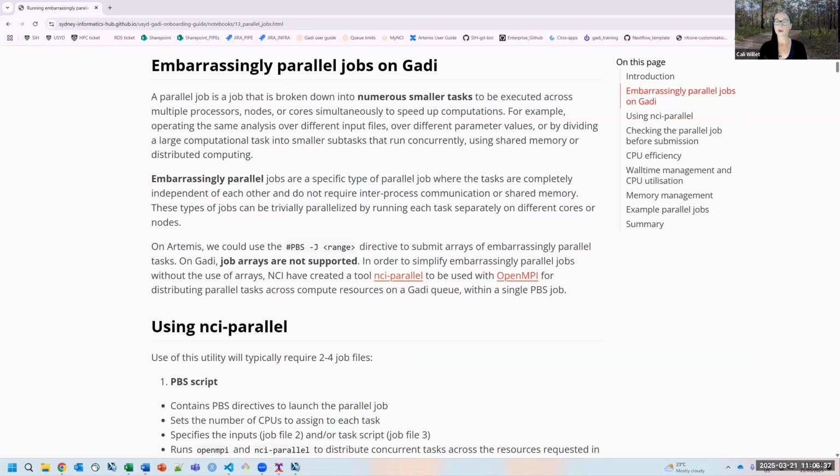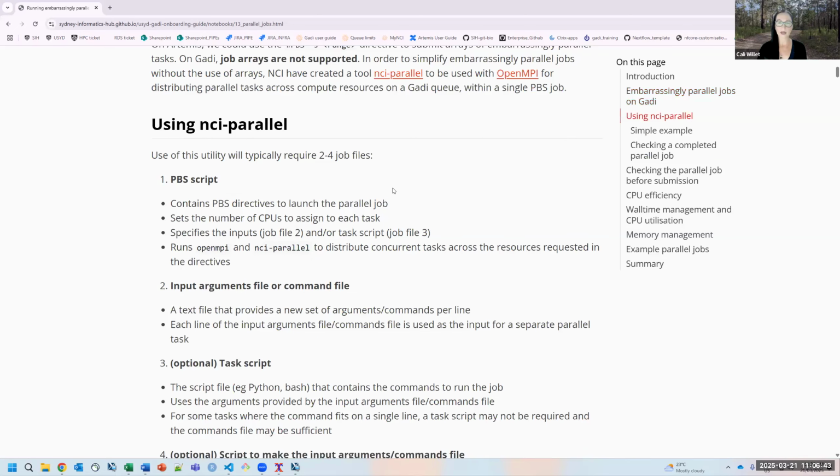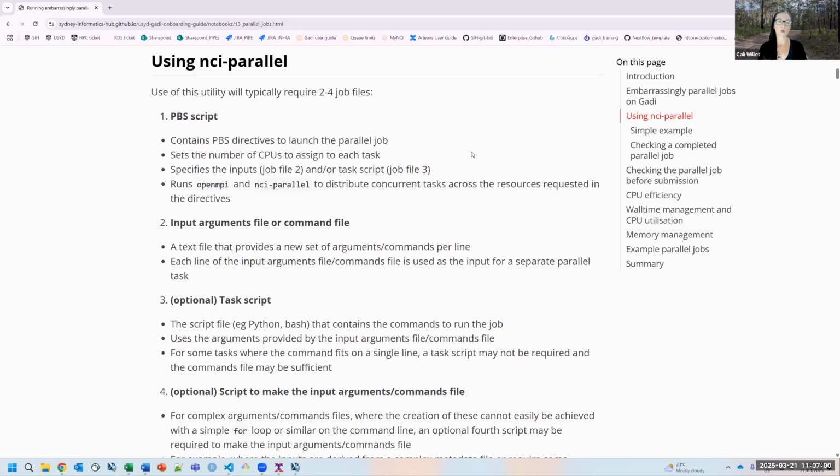Great, thank you. So in order to run parallel jobs on Gadi, NCI have created a task farming tool called NCI Parallel, and it's paired with OpenMPI for distributing your parallel tasks across the compute resources on the Gadi queue within a single PBS job. To do this, you'll need between 2 and 4 job files, depending on the nature of your workflow. Of course, you'll need a PBS script. This contains the directives to launch the job. Within this script, you'll assign a value to CPUs per task and also specify your inputs for each parallel task, as well as a task script if required.